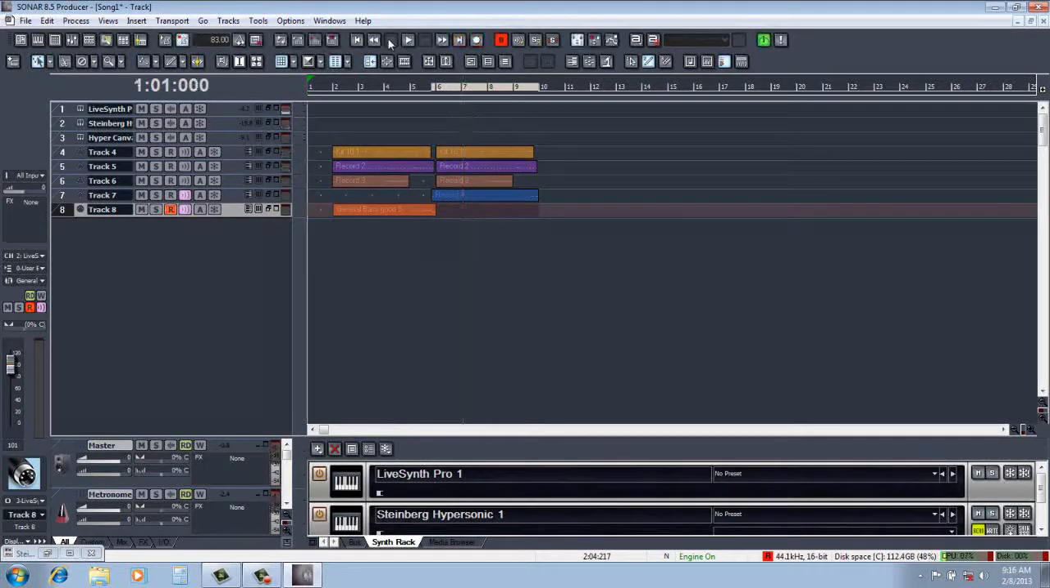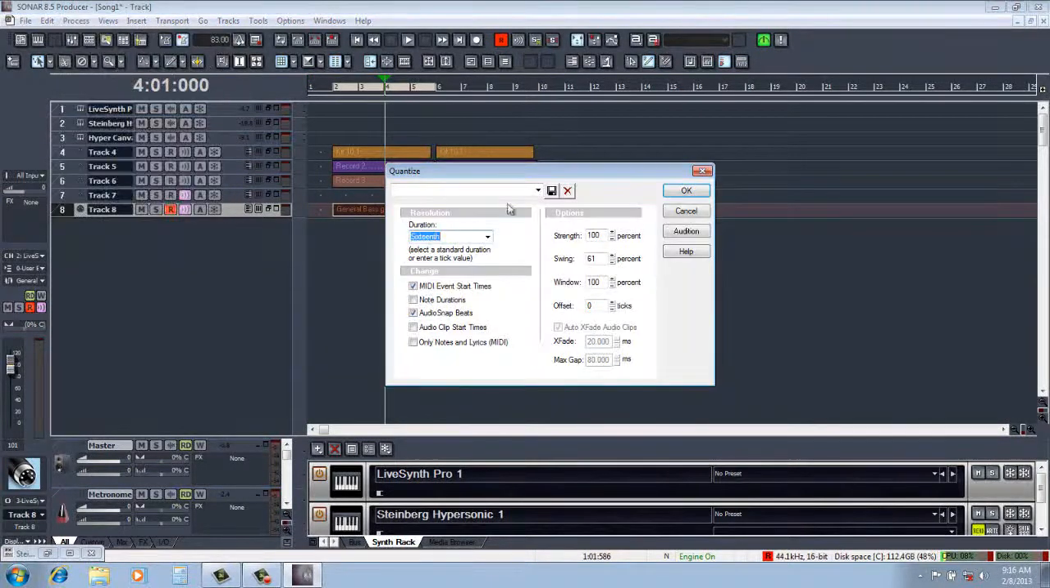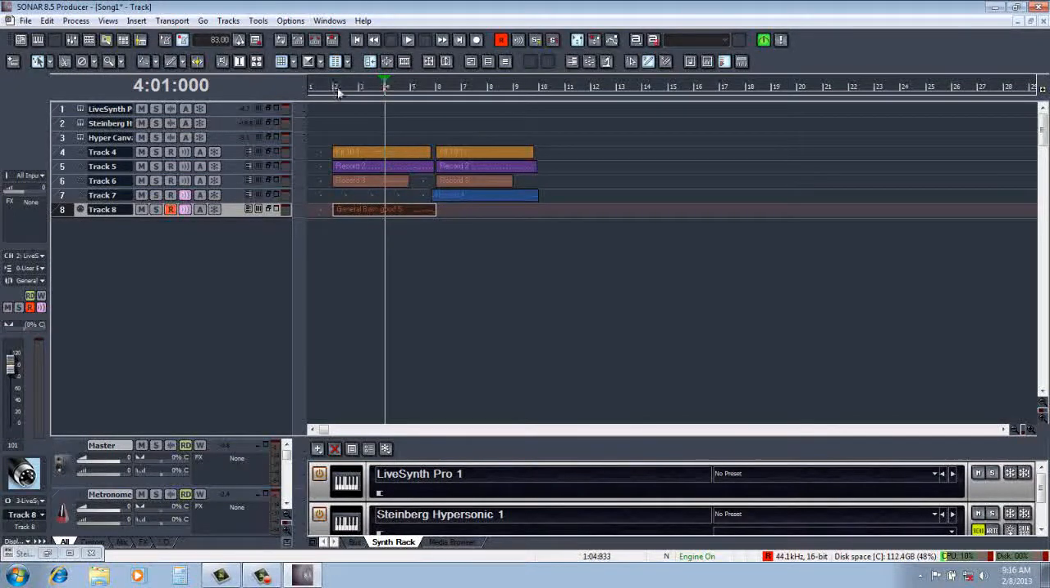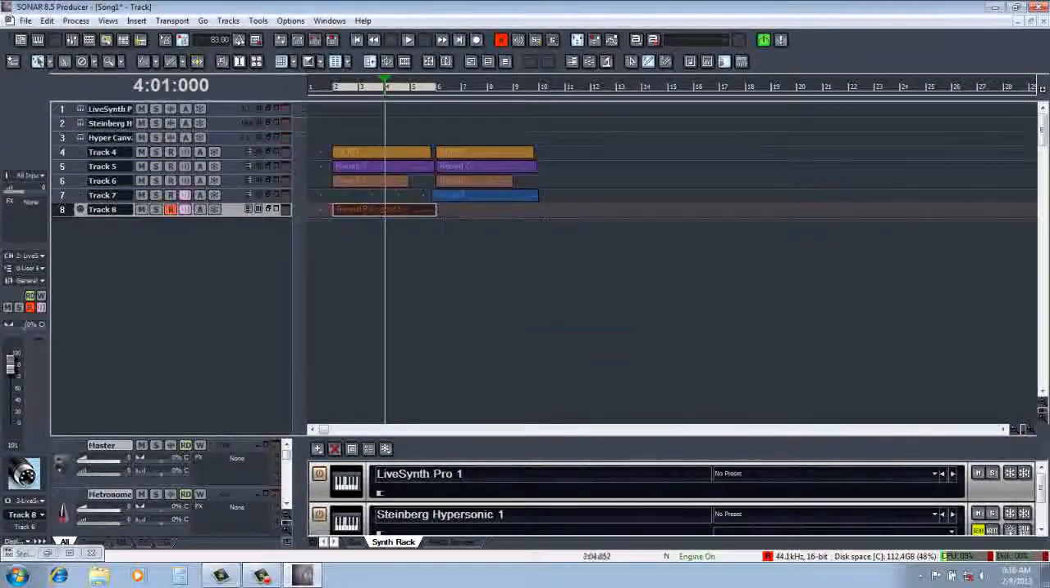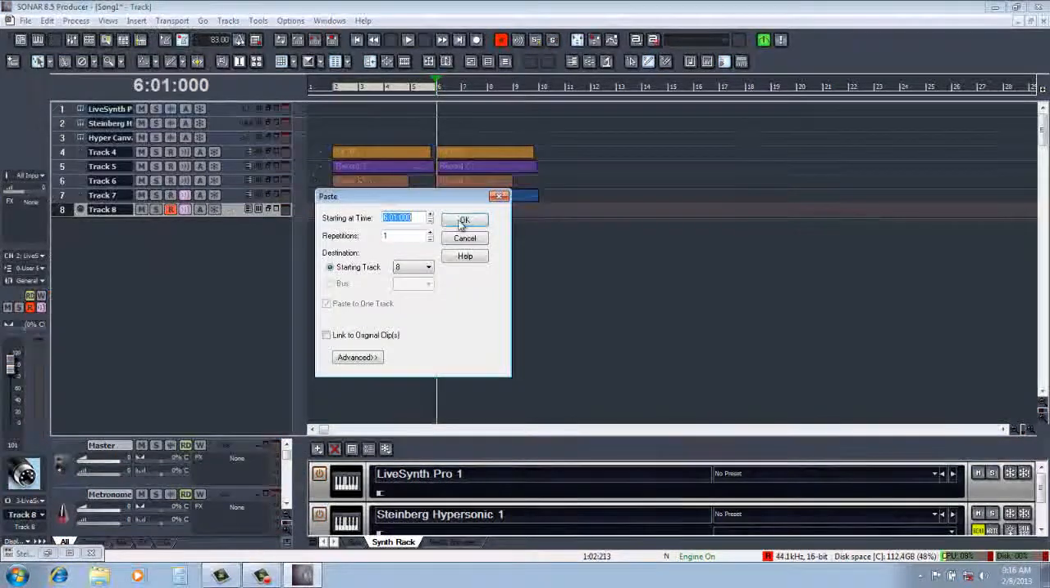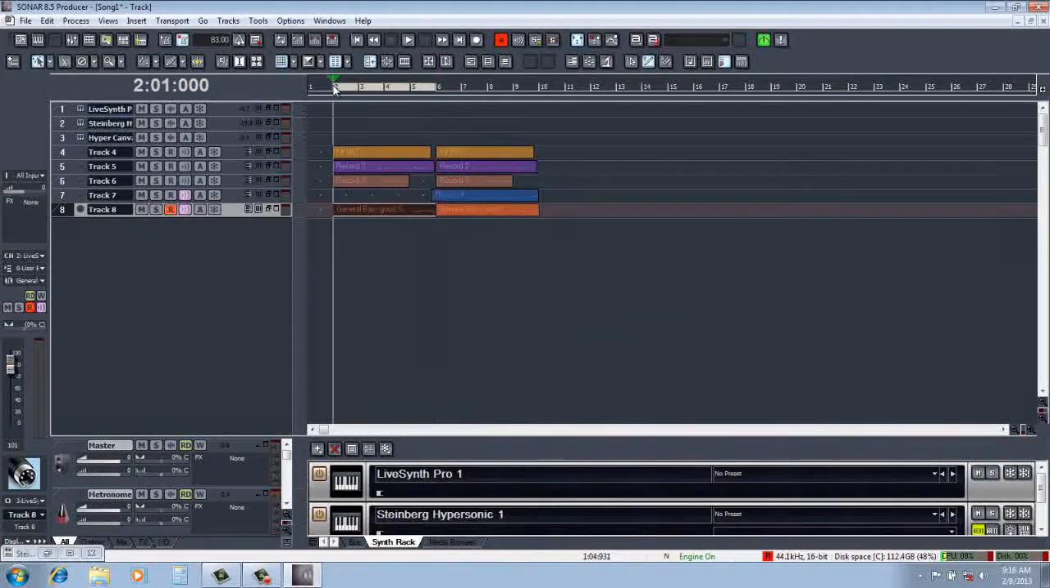Alright, now I just want that to repeat, so I don't have to keep playing it over and over again. So I highlight that, first thing first, quantize, and I'm going to highlight across the top. It's already highlighted on the side, and I'm going to copy, go to the end of the phrase, and paste. Alright, I'm going to play it just to make sure that everything is accurate.